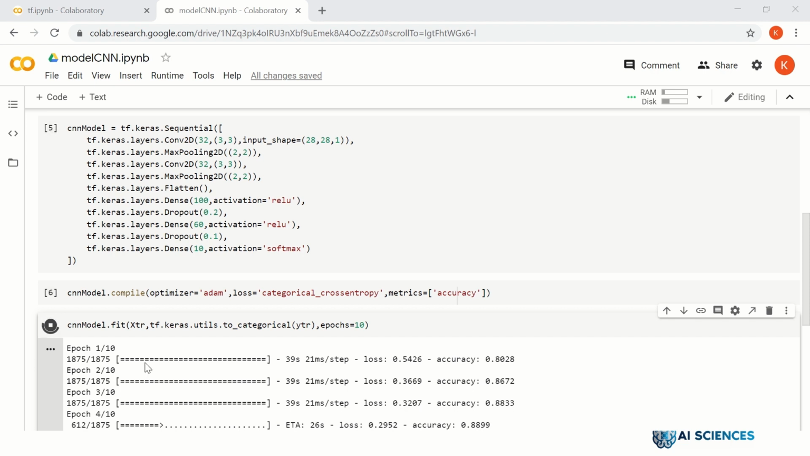Maybe I should pause the video, and once all the 10 epochs are over, I should come back, just to not increase the length of the video. So let me pause the video and come back after all these epochs are done.